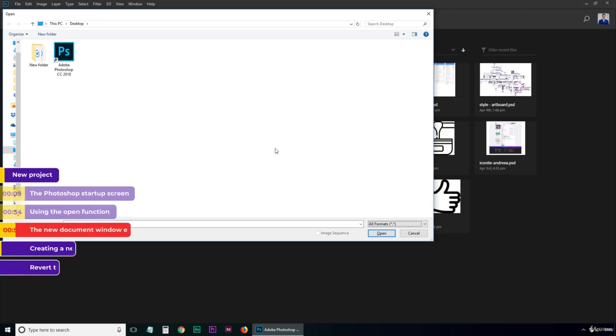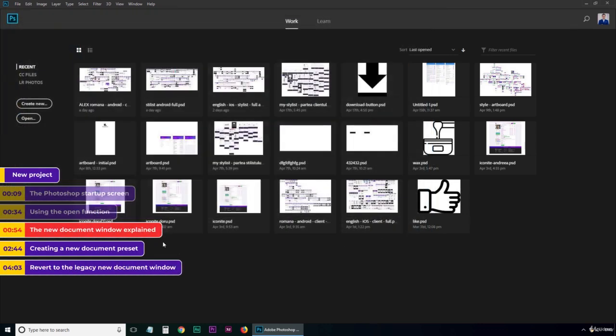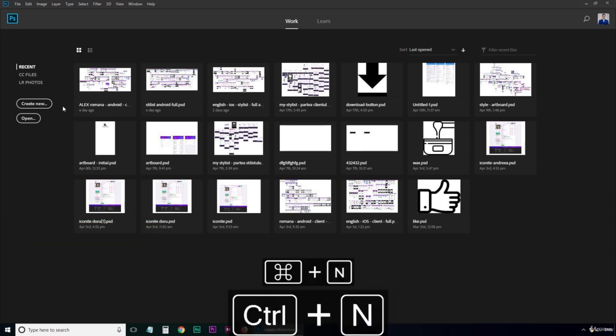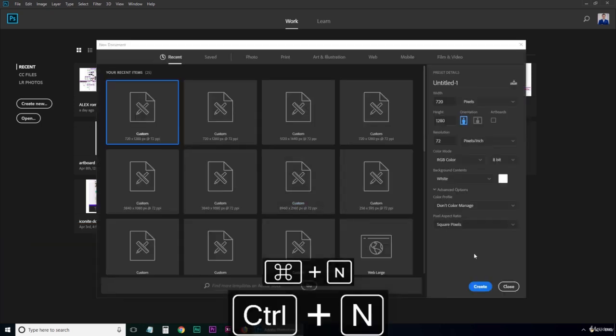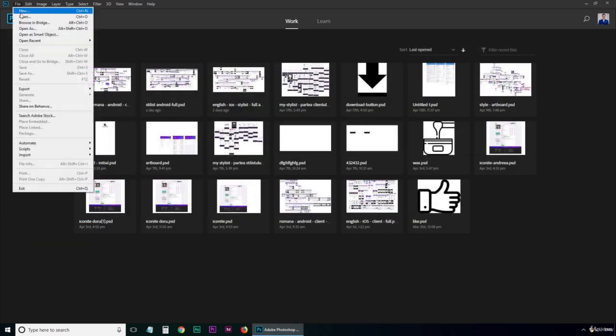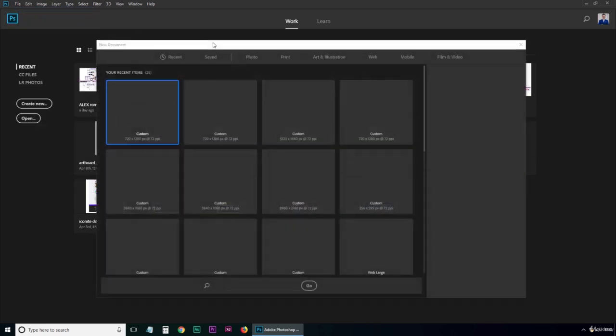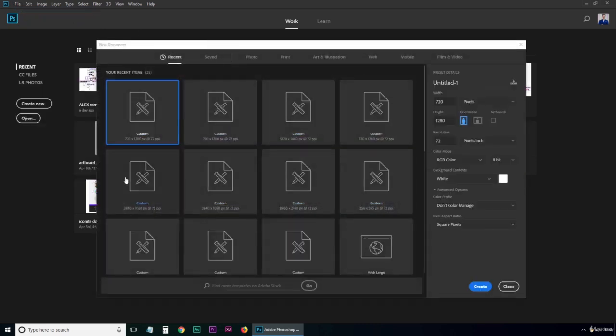Now let's move on to our bread and butter, the New Document window. I always use the hotkey Ctrl-N, especially when I'm already inside a project. Alternatively, you can go to File, New. The first tab shows your most recent projects. If you're in a hurry, you can hit Enter and you'll open up the last thing you've used.